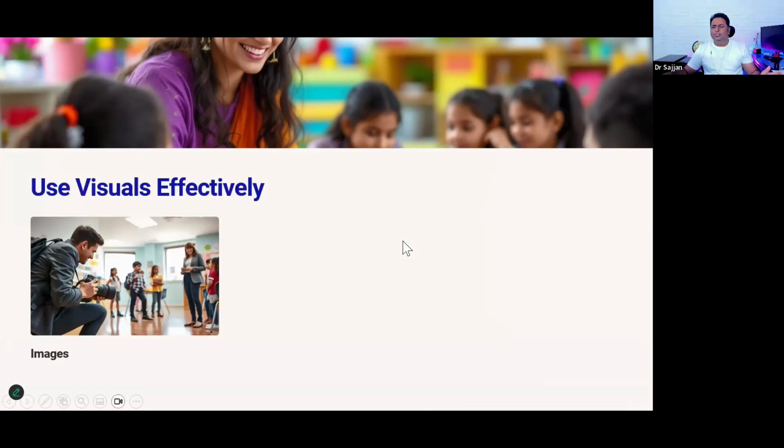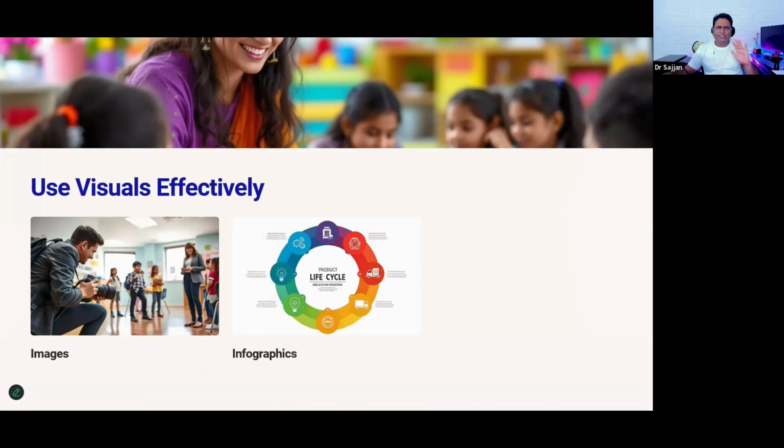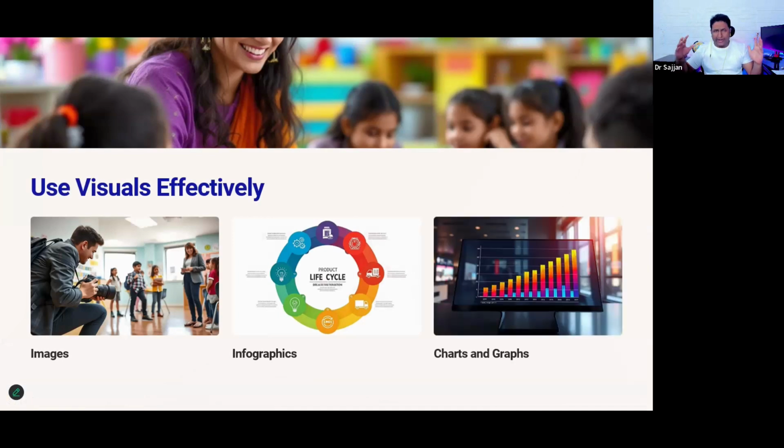Basically, there are three components. How can you use visuals effectively? One is images, great images. That's what I'll show you. Use a lot of infographics and charts and graphs whenever required. So this is the theory, right?